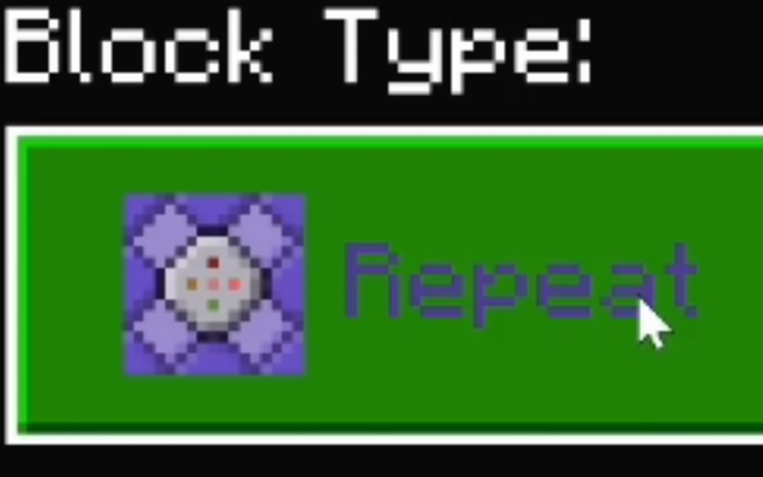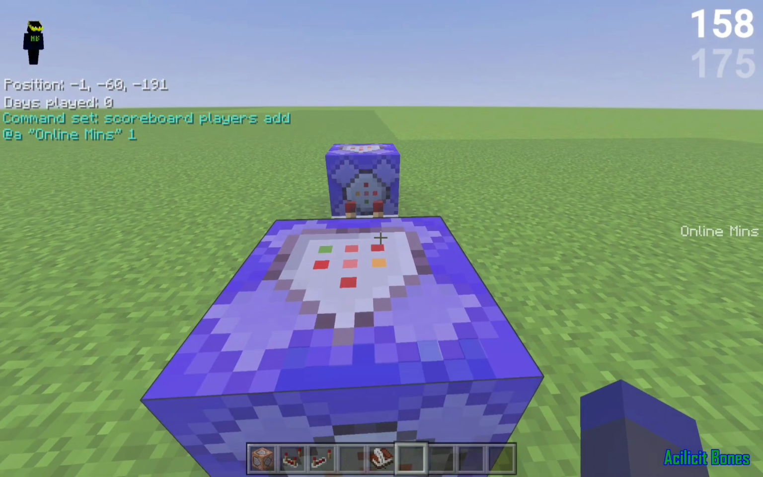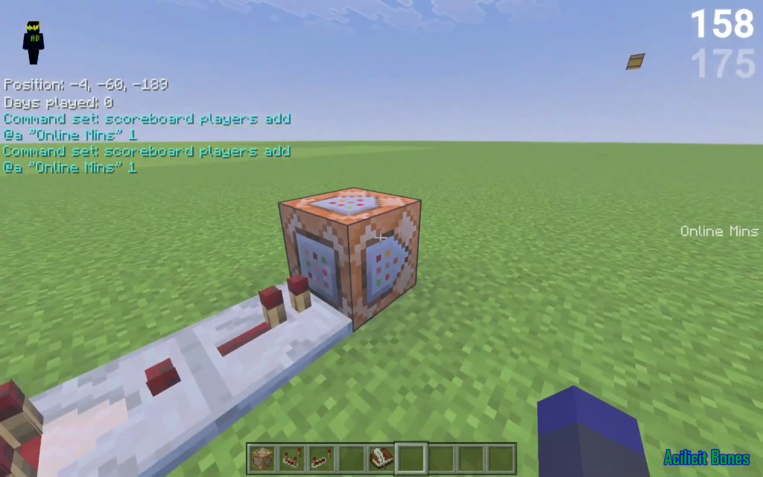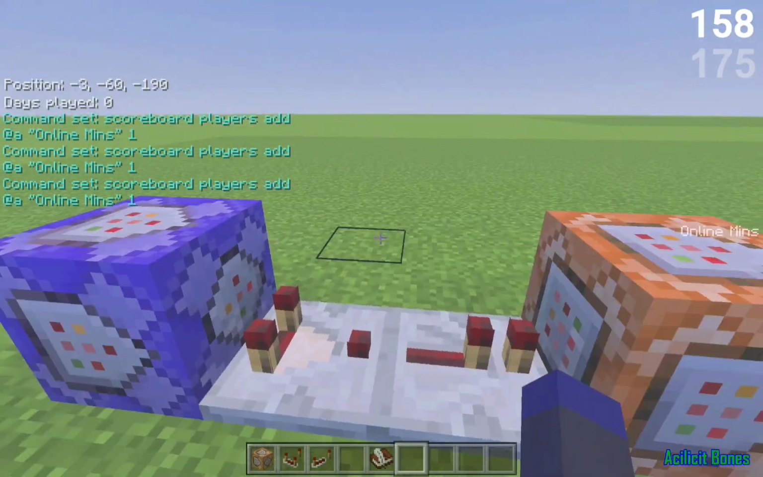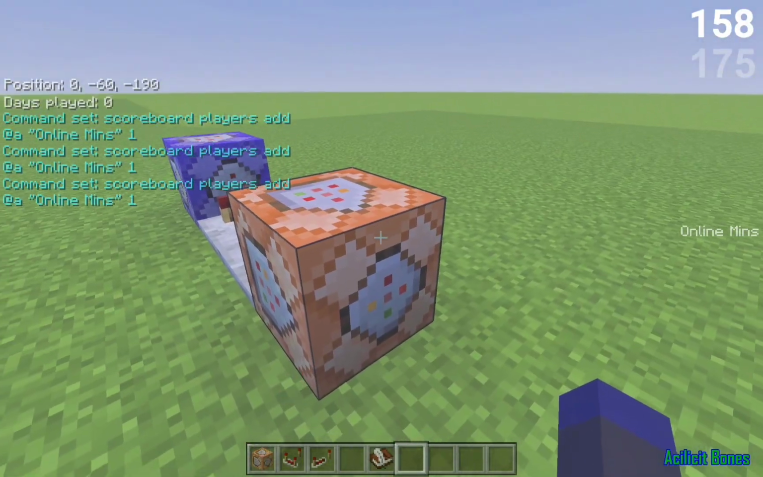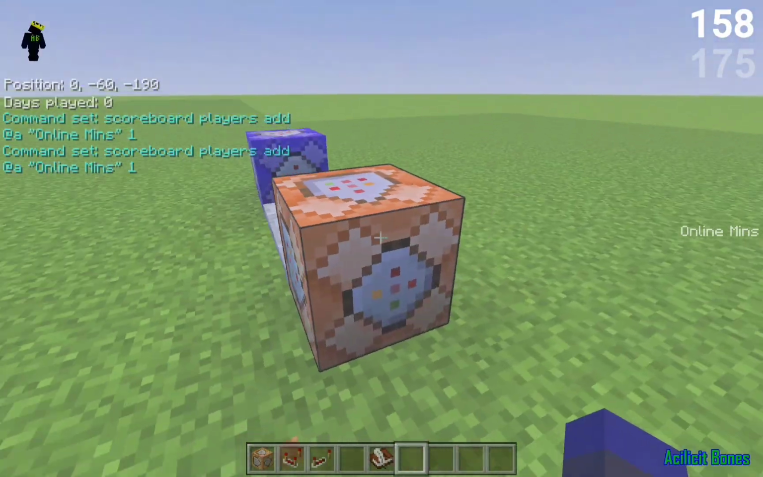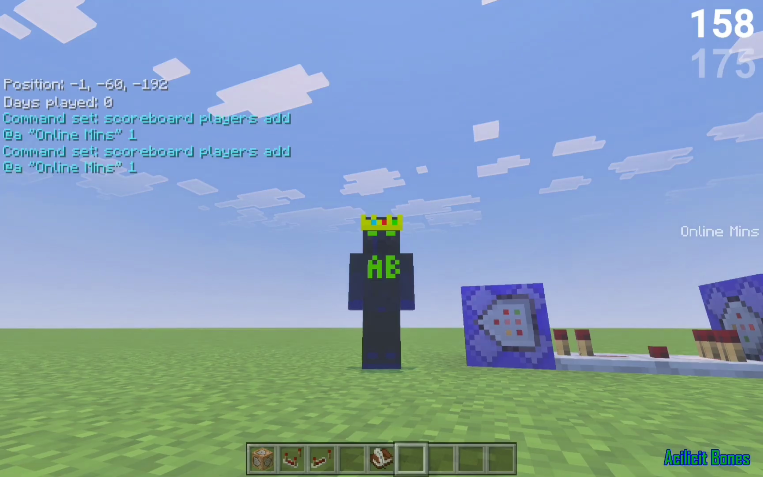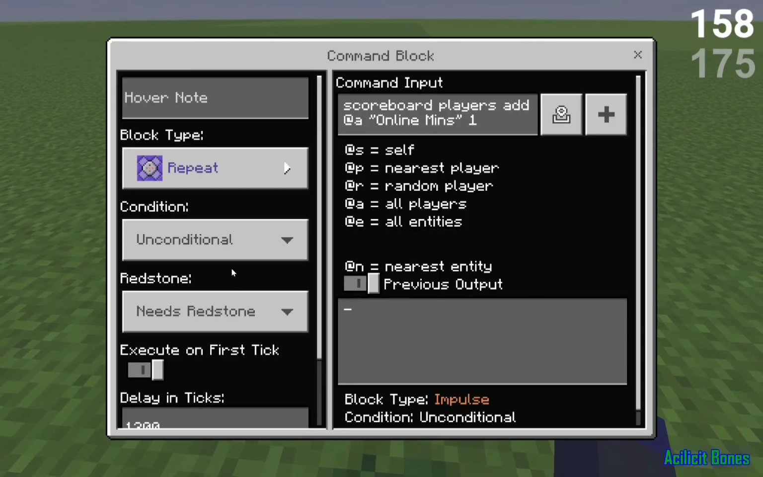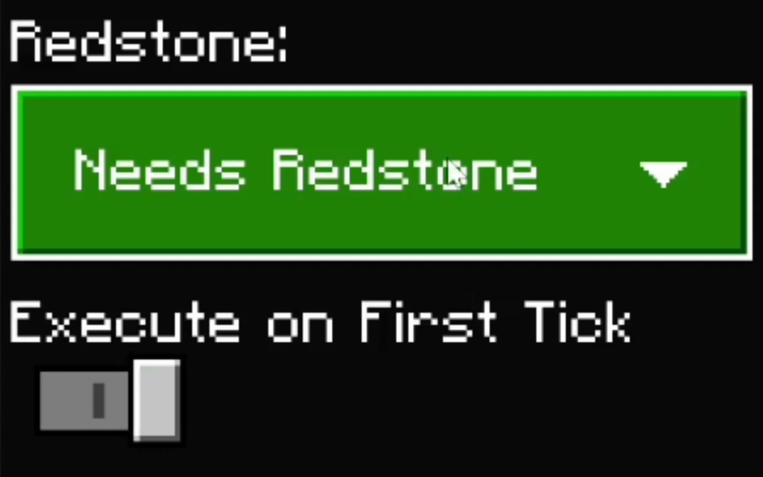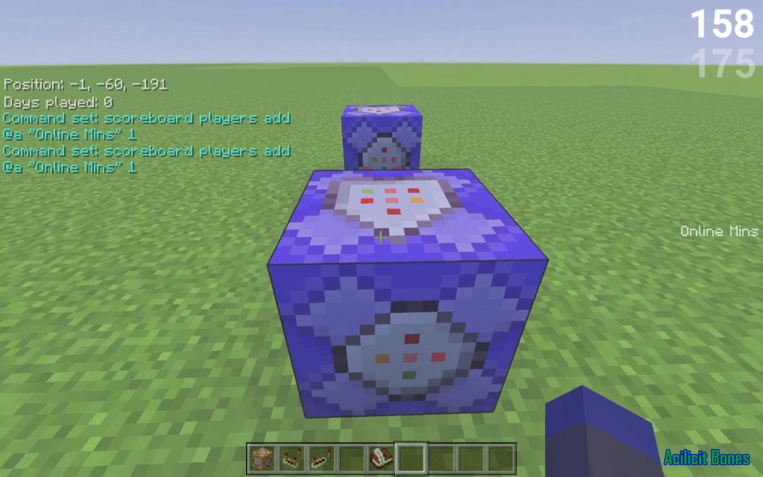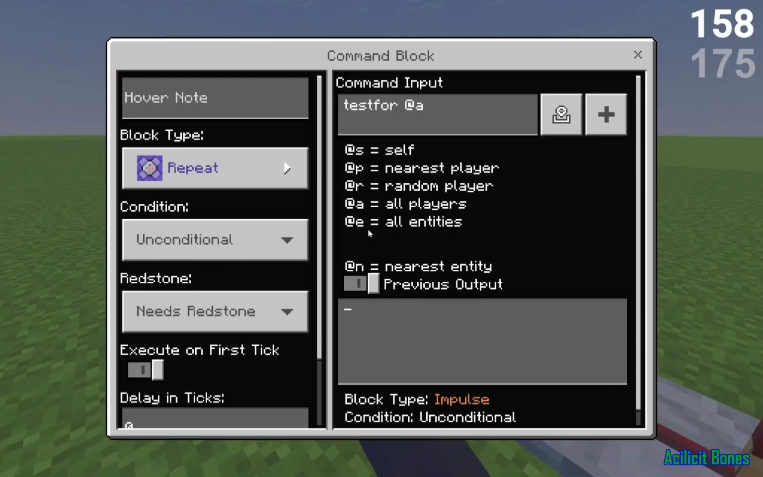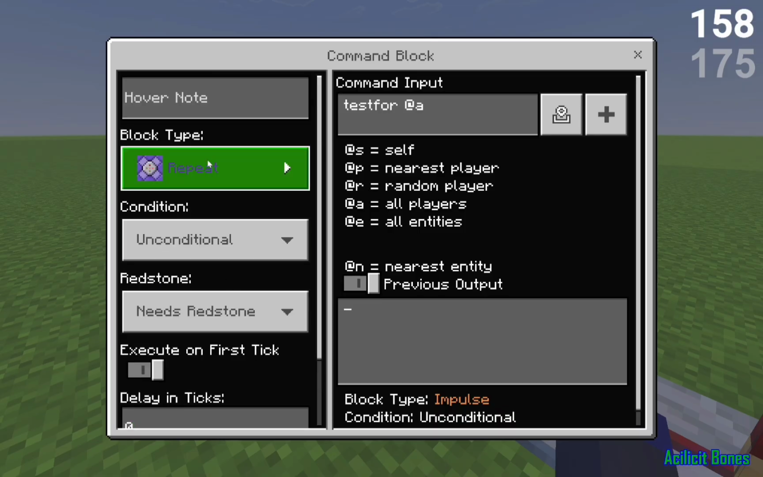And this is another important bit. You need to set this to repeat, because when you don't, it'll only run once. So pretty much when this turns on, it'll say that you got a minute, but it'll only work once. And we obviously want it to track more than just 1 minute, right? So you've got to set it to repeat. And leave this on needs redstone, because otherwise it won't work properly either. But yeah, leave this as is, it's fine.